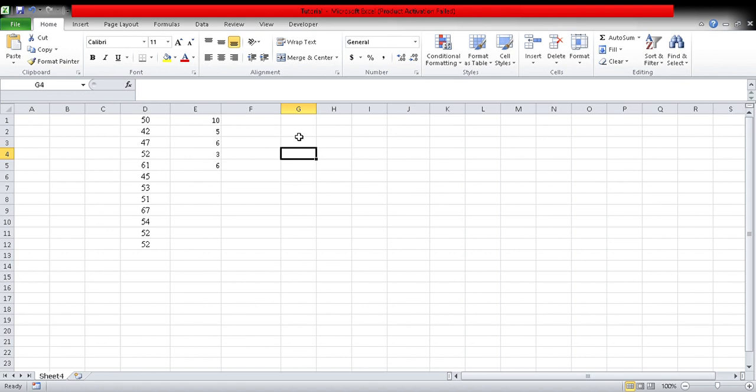It's very simple. Let's say we want to solve for 50 to the power 2. What you do is equal to power, open bracket, 50, then bring your comma. We are doing 50 to the power 2, so you bring 2, close it, and there you go. So 50 to the power 2 is 2500.